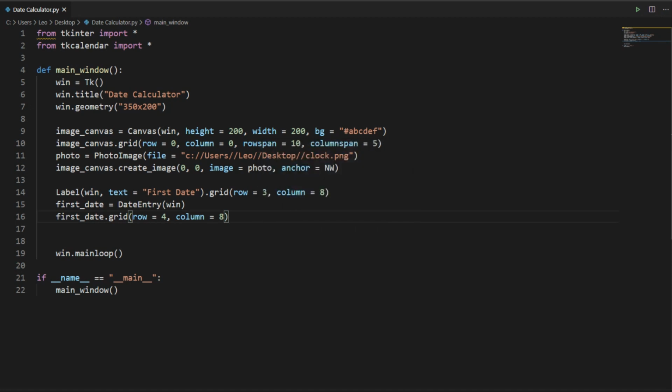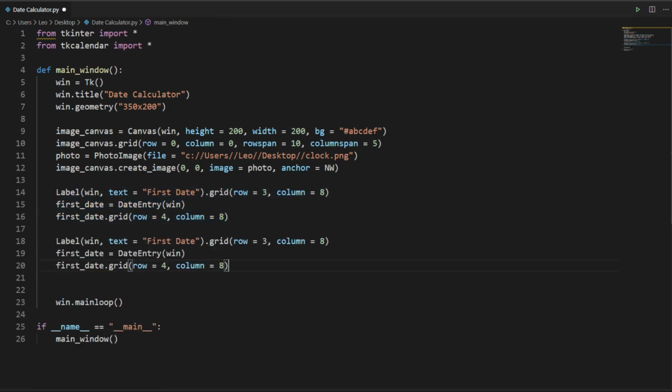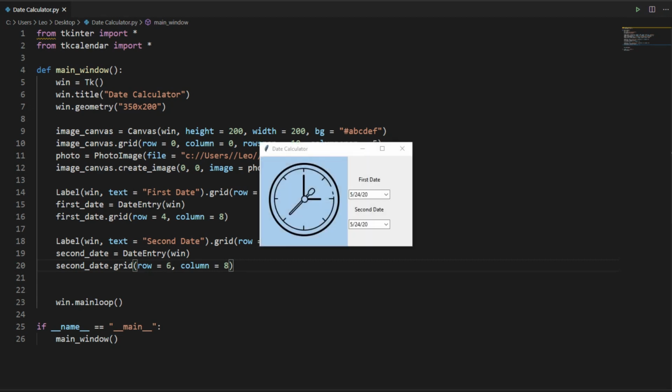So we need two. Since we need two calendars, we'll just copy this and paste this again and change this to second date, and change this also to second date. Copy this and paste this over here, and change the rows. We have 3, 4, and we'll use 5 over here, and 6 over here. Now let's run it and check how it looks. Okay, it looks something like this.